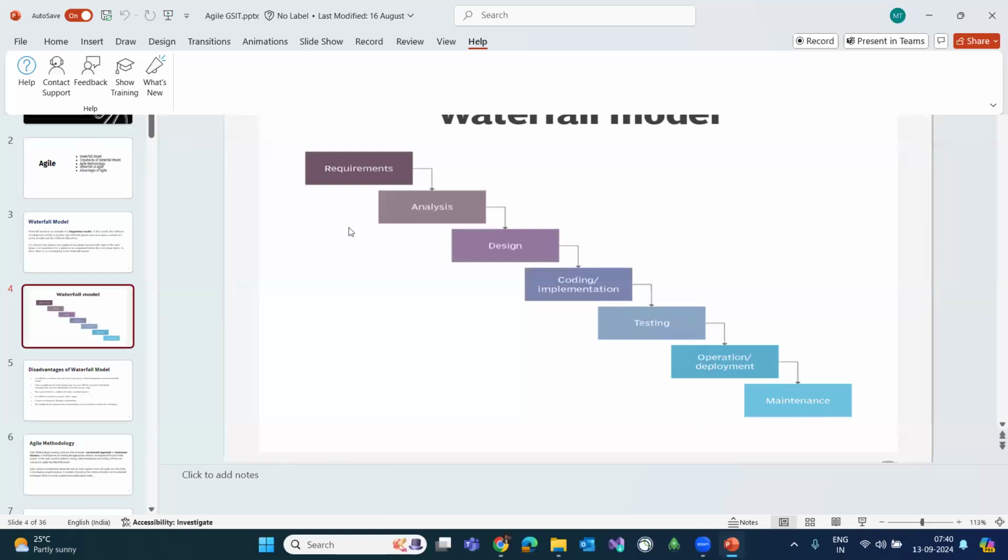So here we have different phases and each phase we need to complete one by one. It means there is no overlapping of work. Once you complete the requirement phase, then only we will go with the analysis. After the analysis, only we will go with the designing. Until this design and coding part is done, we will not start with the testing. So this is how we are developing a software. It will be a step-by-step process, the sequential model. Are you getting the point?